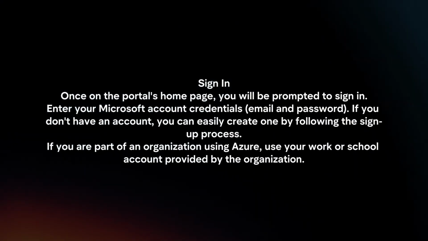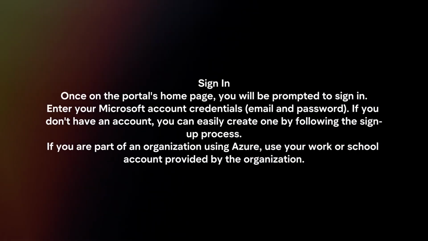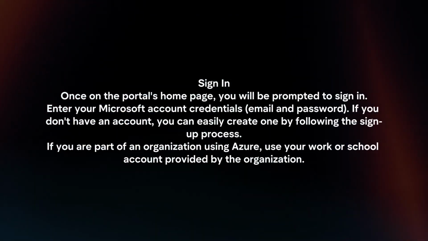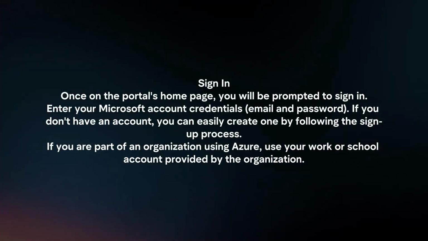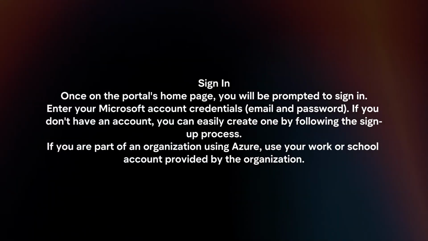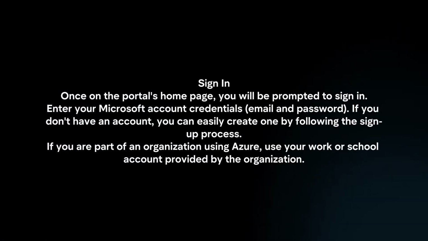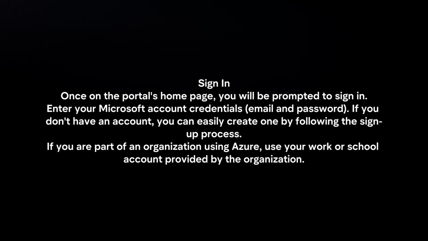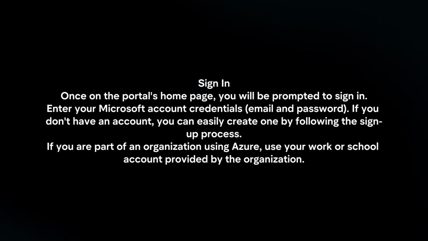Sign in. Once on the portal's homepage, you'll be prompted to sign in. Enter your Microsoft account credentials. If you don't have an account, you can easily create one by following the sign-up process. If you are part of an organization using Azure, use your work or school account provided by the organization.